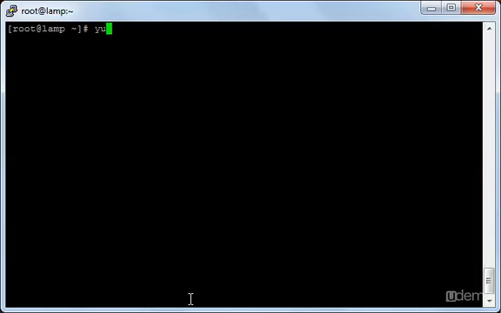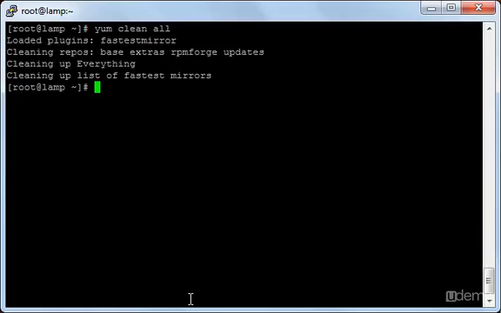There is another command, it's yum clean all. During its normal use yum creates a cache of metadata and packages. This cache can take up a lot of space. The yum clean command allows you to clean up these files. So if I press enter, it will clean up all of those files.